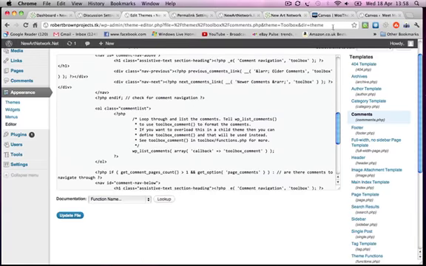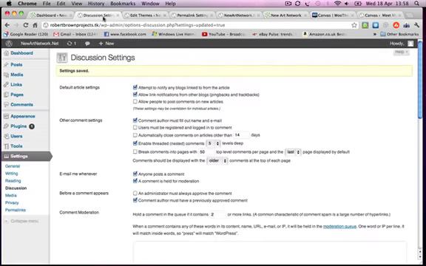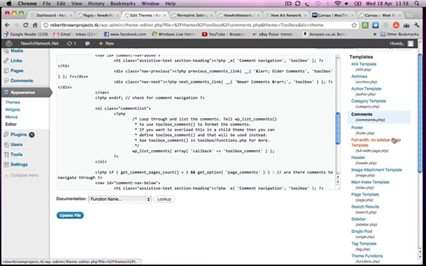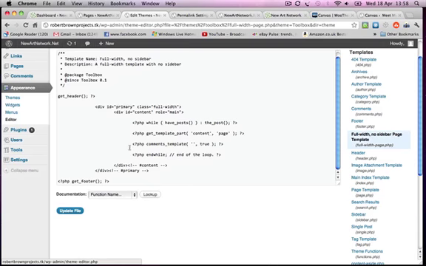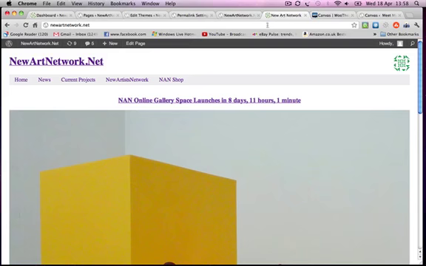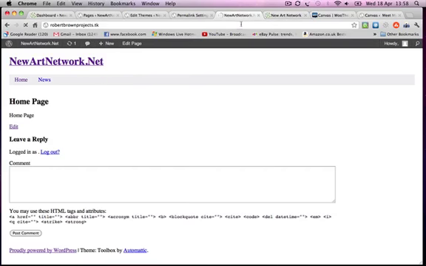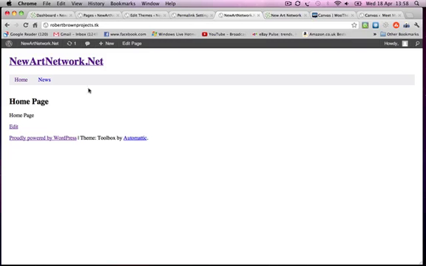So I want to go to comments, and no, what I want to do is go to full. When I went on the page, I set it to full width, no sidebar, page template, so I go in there, and then what I want to do is just go to this comments template and just delete it. Update file. There, we've got no comments.